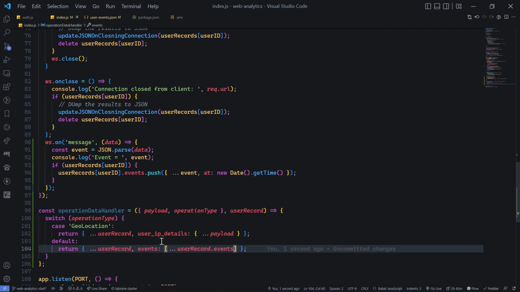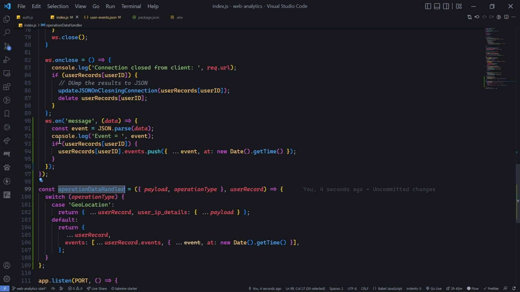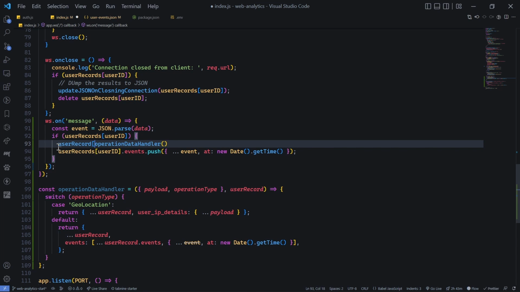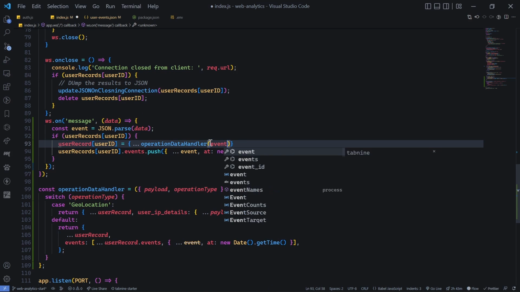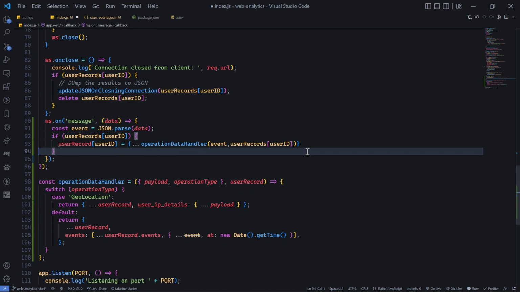Okay, so inside events we will have user record dot events. And then we also have the new event that it gives us. So we will have dot new event, and then we will change the at, so new data at get time. Okay, so we will use this operation on data handler here. We will just do something like this, and of course we need to keep it here. So user record of user ID. By the way, be very, very careful with the mutations, because in JavaScript, mutation is what screws everything. Okay, so here we want to pass payload and operation type, which would basically be the event thing, and the user record will be user record of user ID. Okay, and now we can just eliminate this and save it.